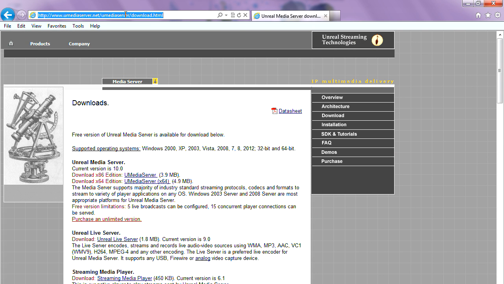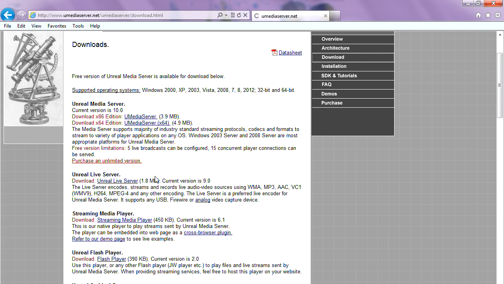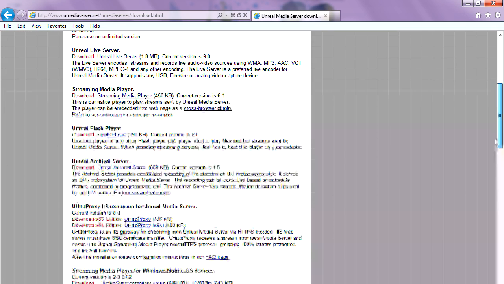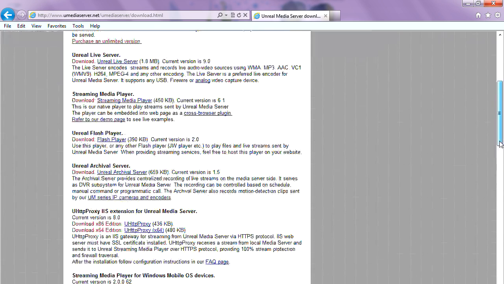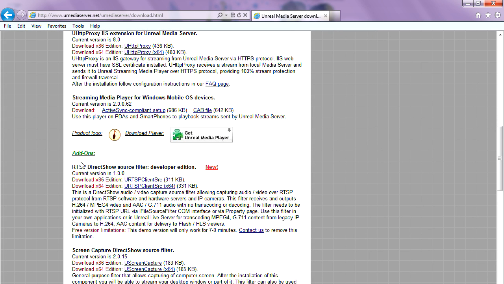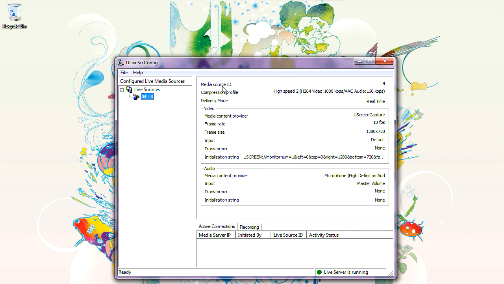To download the live server, you again go to our download page, umediaserver.net, and download the live server, which is just 2 megs and it installs in seconds. And to capture your screen, you go down to add-on sections and download a screen capture DirectShow source filter. That's what you need. So let's configure a new live source and see what we can do with it.